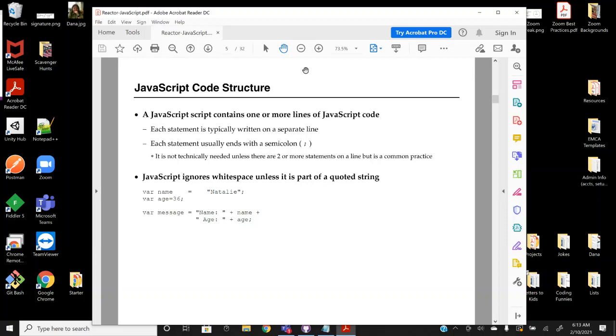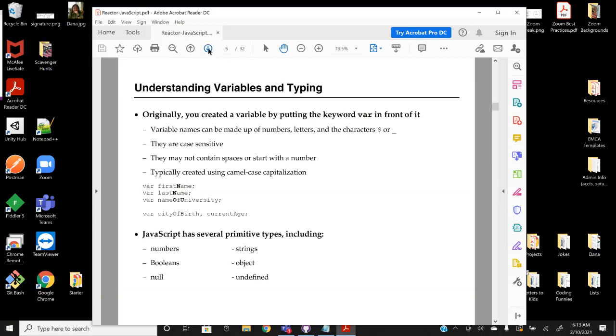And on the last line, do you see it says var message? So there's a variable called message, and they're concatenating various values together. They're taking the word name colon and concatenating it with the value of name, Natalie, and then concatenating it with a space, age colon, and then concatenating it with the value of age. And notice that that statement spanned two lines, and JavaScript doesn't care.